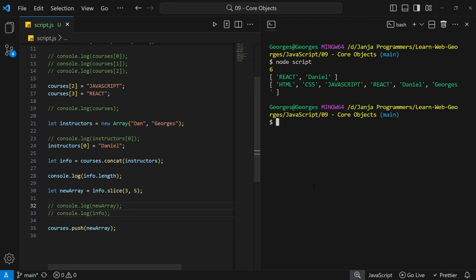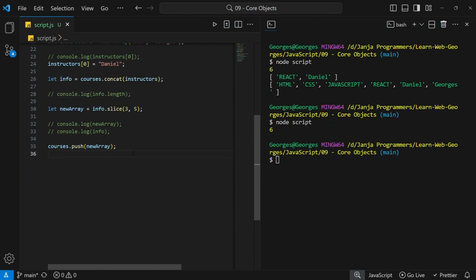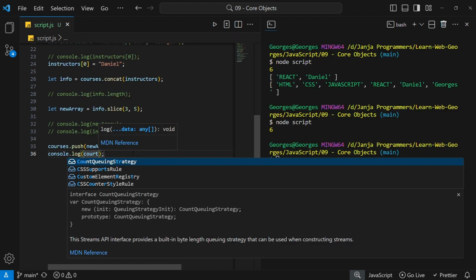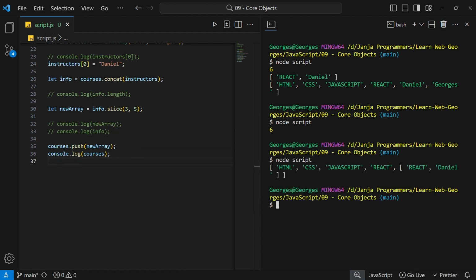And comment those two out. Then again we run the script. Okay, this one is outputting the dot length. Let's also comment that. Then we log courses to the console. We log the new courses now to the console, the one that we've pushed new array into. So we want to see it in the console.